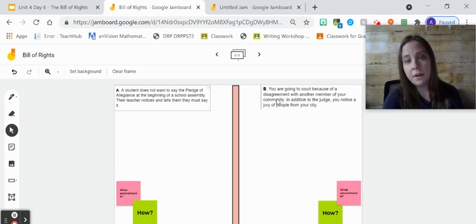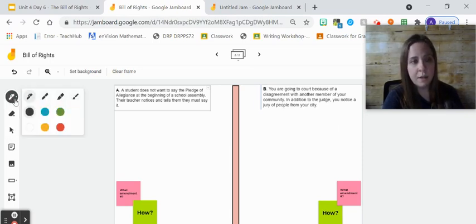Let's look at the next one together. You're going to court because of a disagreement with another member of your community. In addition to the judge, you notice a jury of people from your city. So right away, we're going to see those keywords, and you can point out these keywords to your students by coming up here to the pen and clicking on the paintbrush, and you could actually highlight those important words.